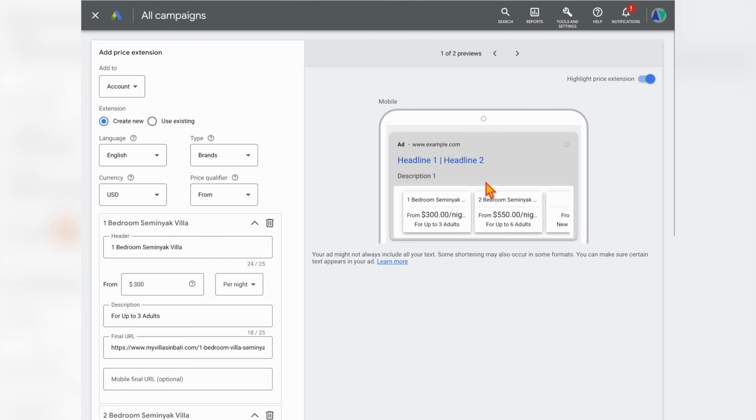So that's why I think you should be looking to adding in price extensions to your ads campaign.